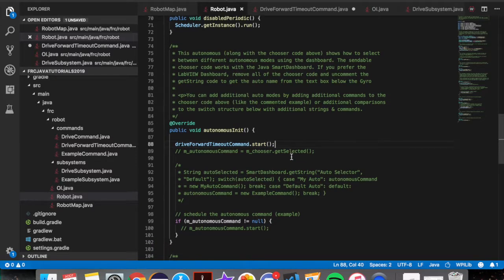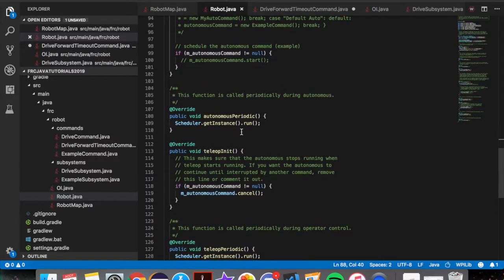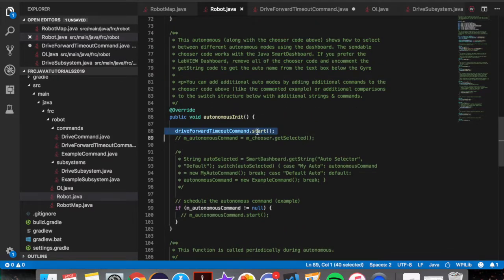Make sure you don't put the command in autonomousPeriodic, or else the command will restart every single time it loops, and so you'll drive forward, probably in a jitter, for the whole autonomous period. And doing that might lead you to crashing into the opposite alliance wall or another robot, which is often against the rules. And we're done.